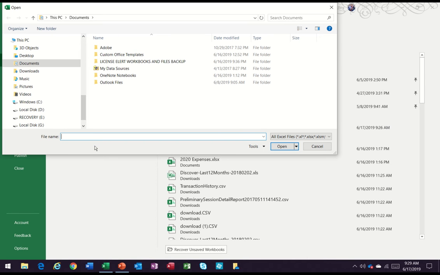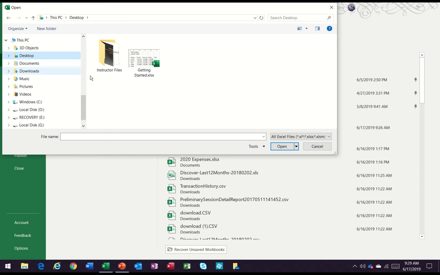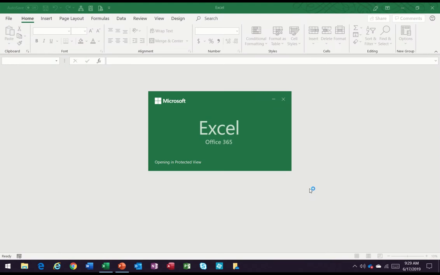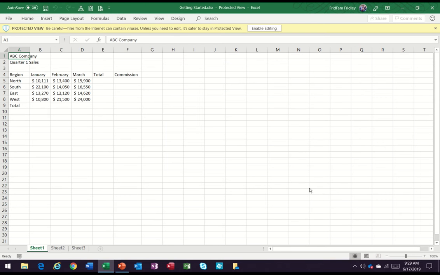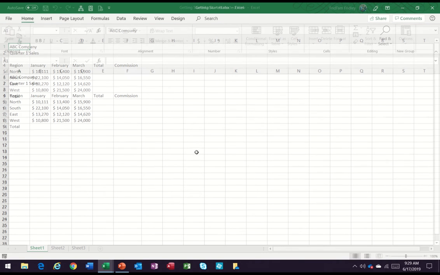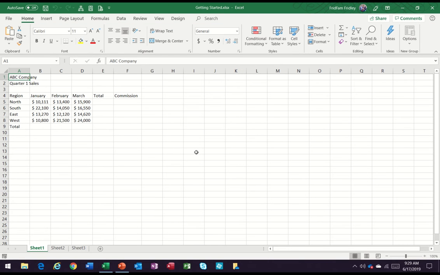Okay, and then from here we're going to go under the desktop because that's where we saved it. And I'm going to grab my Getting Started file and open. Okay, so that's going to open the file. I do have this item right here, that's just the security settings I have on my computer. If you have this too, just push Enable Editing and it'll let you get into the file. So this is the practice file that we're going to be using.